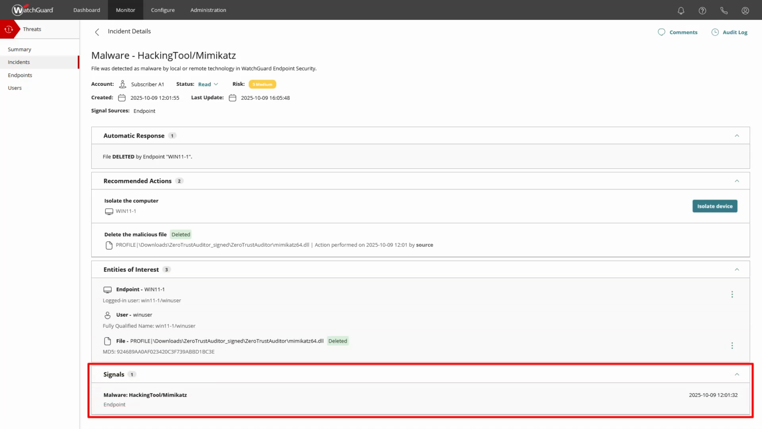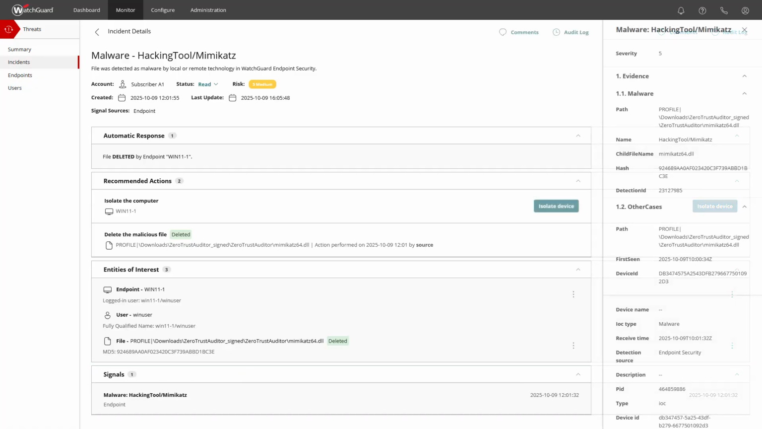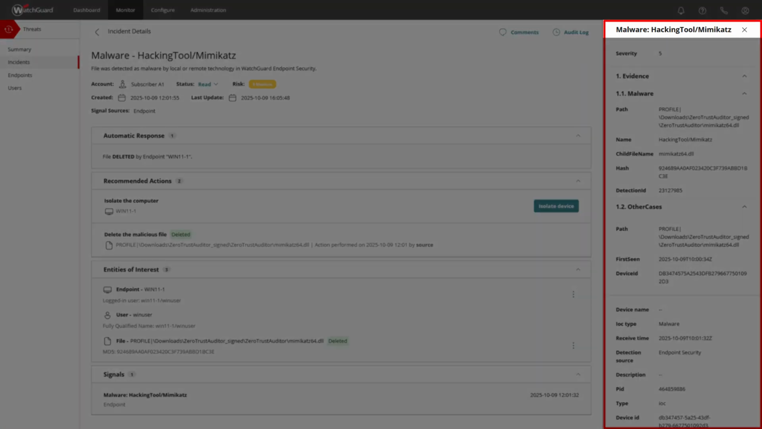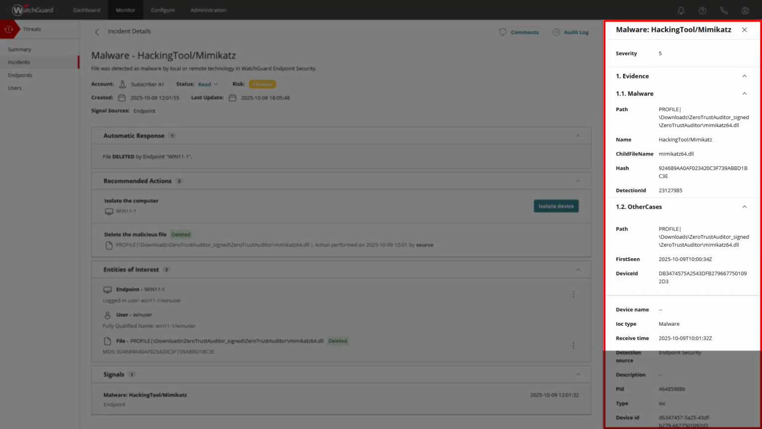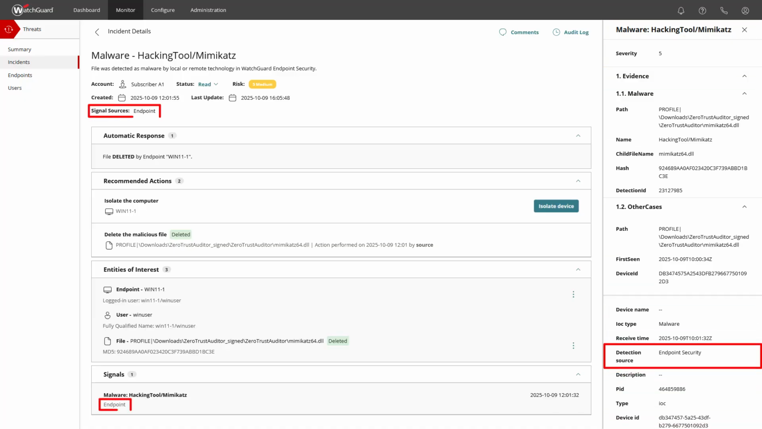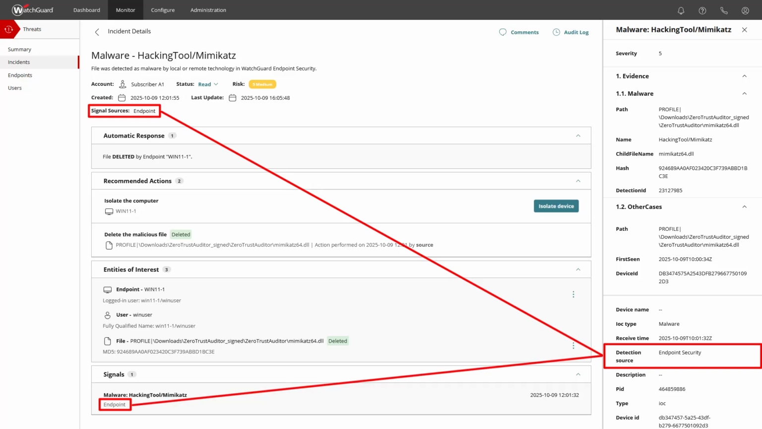The Signals section lists all raw events, so signals that ThreatSync combines to create the incident. A click into this section opens the Signal Details pane, which lists the signal name at the top of the pane, followed by the raw data received by ThreatSync for the signal. The data that appears in this pane varies based on the incident type and the data received from that signal. Just take a quick glance at the detection source to see where the signal originates from.